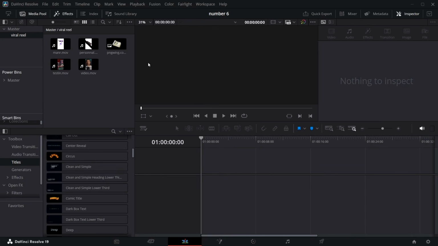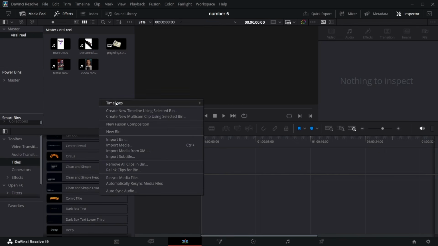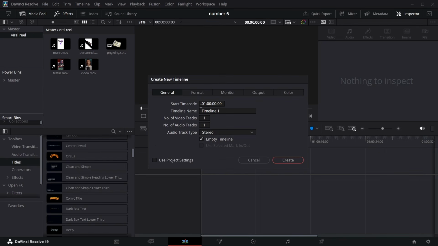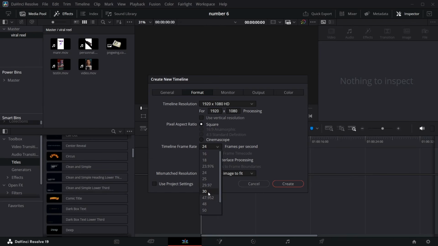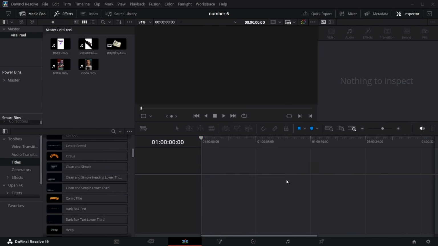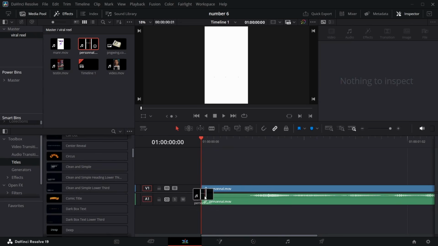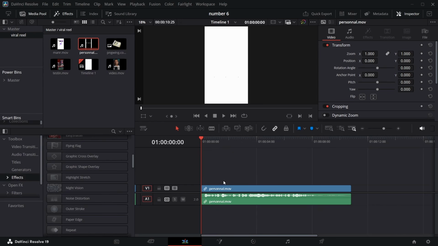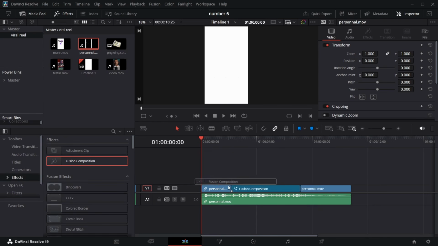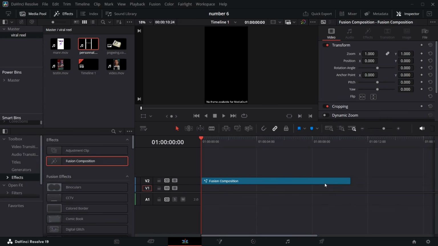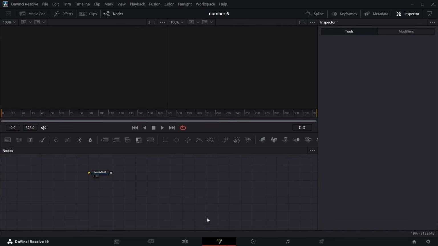So in the edit page of DaVinci Resolve, we're going to create a new timeline. Uncheck project settings, 30 frames per second, and use vertical resolution. Create that. This is a clip which we are going to be replicating. Go to effects, the Fusion composition. Make sure the Fusion composition is about the same length as the clip. Delete the clip. Open your Fusion composition in the Fusion page.